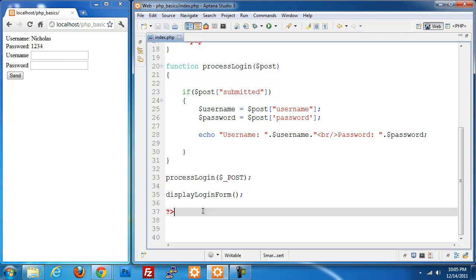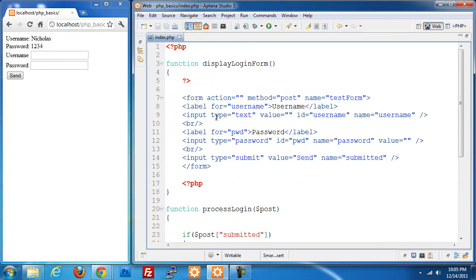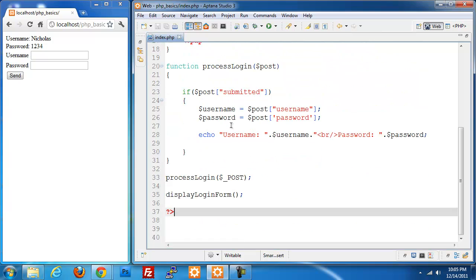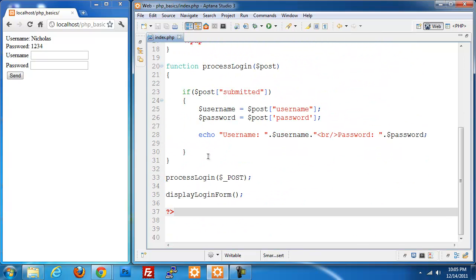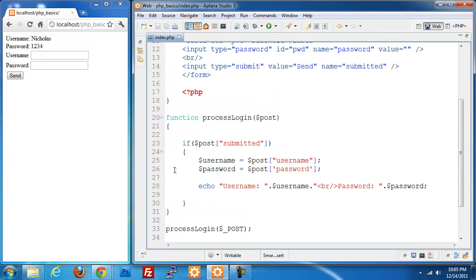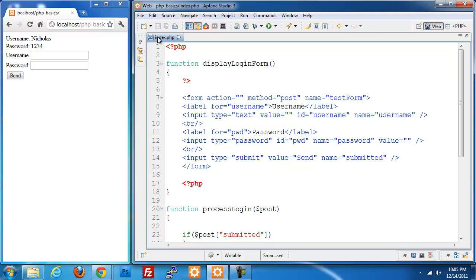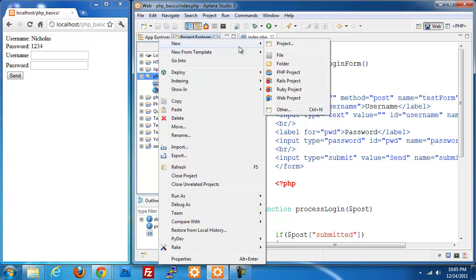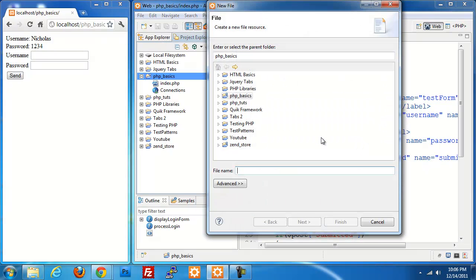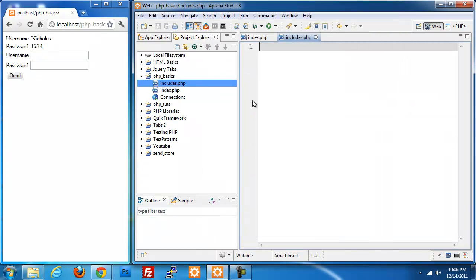But this kind of makes our code look ugly. We have all these functions defined at the top, and we don't really want to know what's happening in each of the functions. We just want to have access to them. What we can do is create a new file here. So I'm going to right click, new file, and call this includes.php, and click on finish.